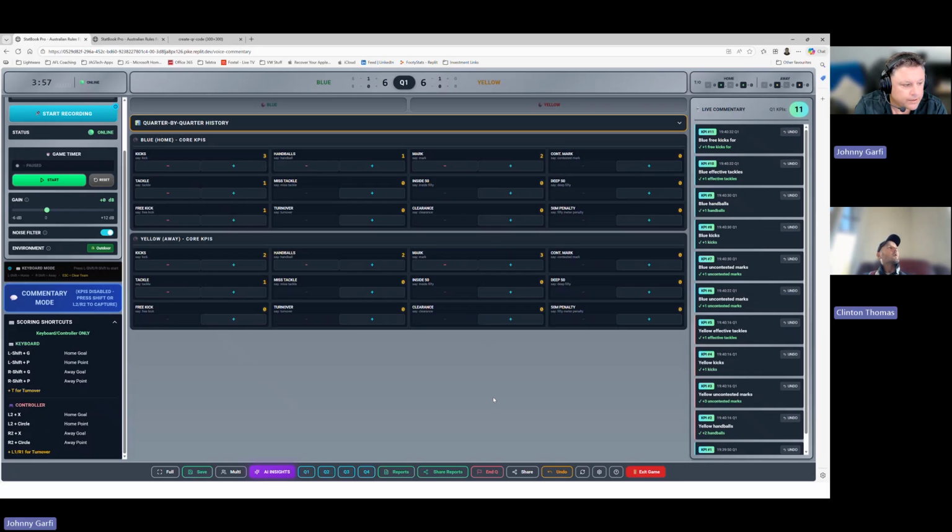Some of the key stats we found are that clearances don't actually matter, we don't have to win clearances. Everyone gets caught up in clearances, but we found our game style, how we own the outside, works really quite well. We don't have to win clearances.